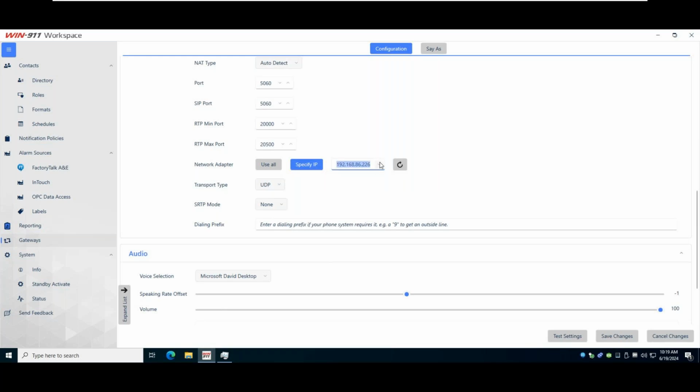In this case, I only have one. Obviously, the default's the home address, and then this is the address I'm using with VMware. You would choose that address, so now it knows which device to use. So that's the network adapter. You're telling it which one to use.